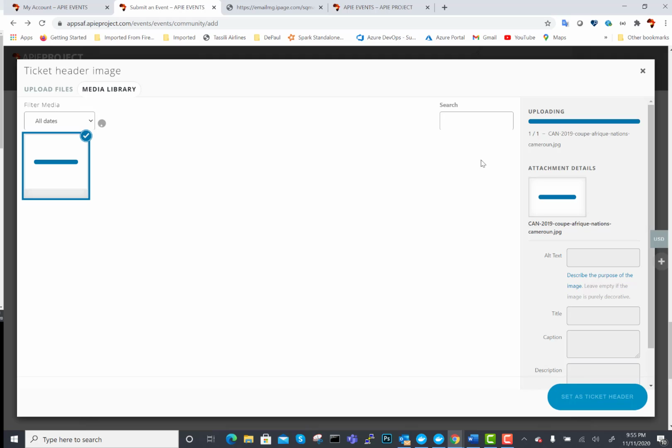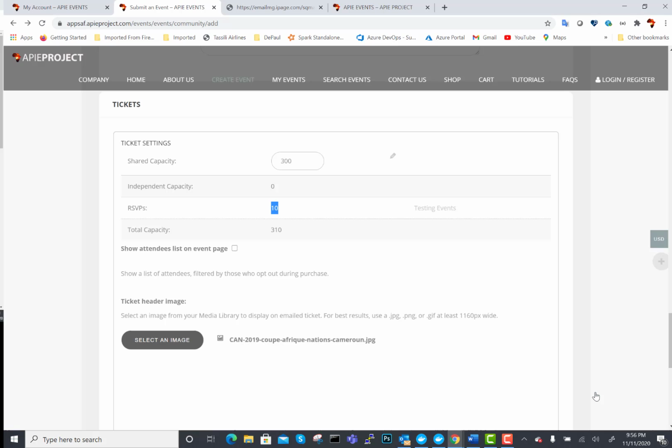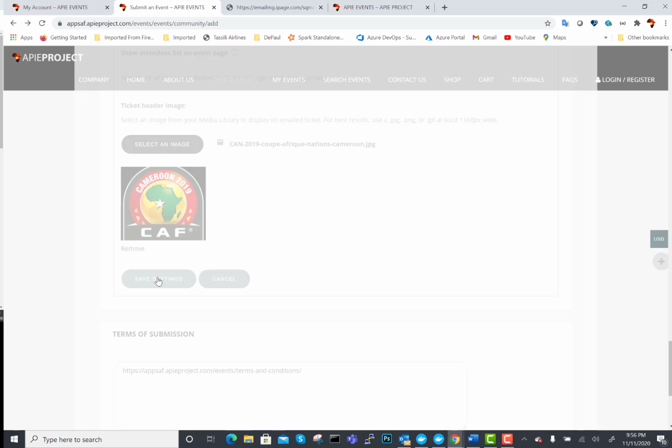Like it shows you here, it's still uploading. It's going to be the ticket header. So when a ticket is sent to you, it's going to have that image. Let's say when you do something like a concert, you set the ticket header. So that is the image that is going to go to your ticket. And once you are done, you click Save Settings.